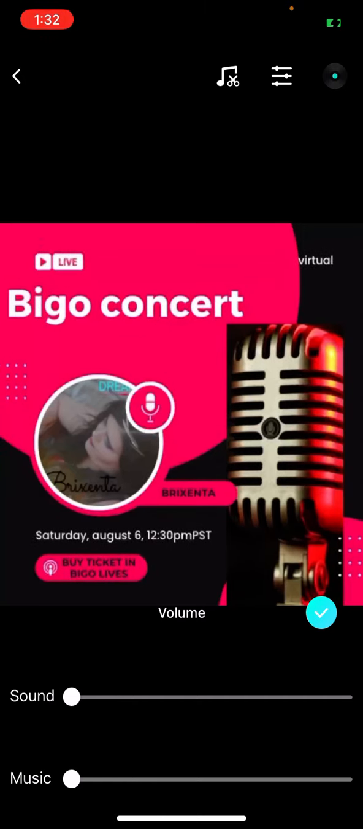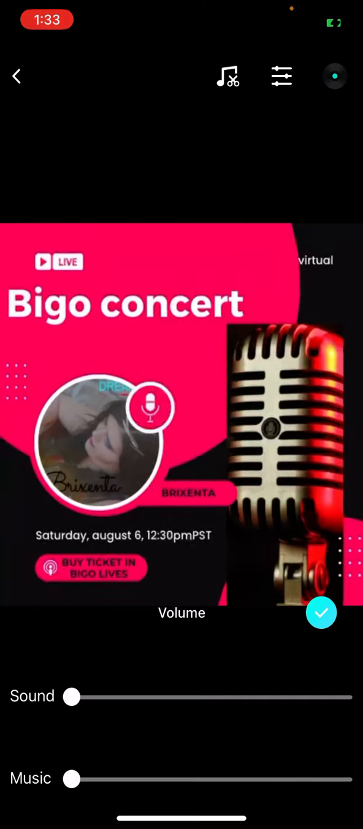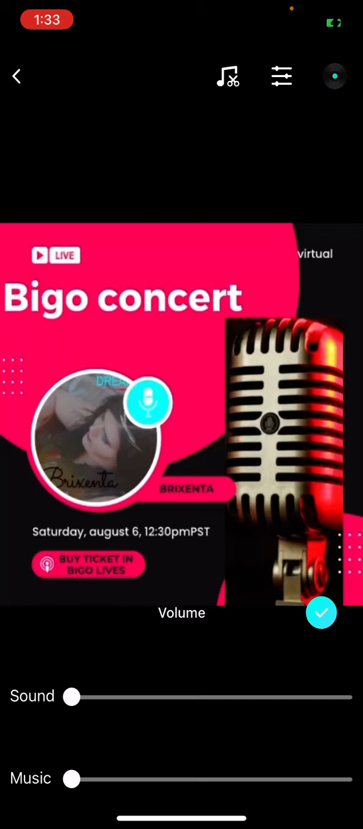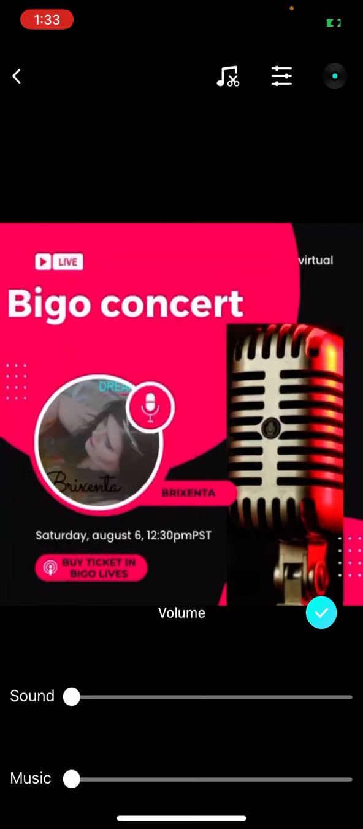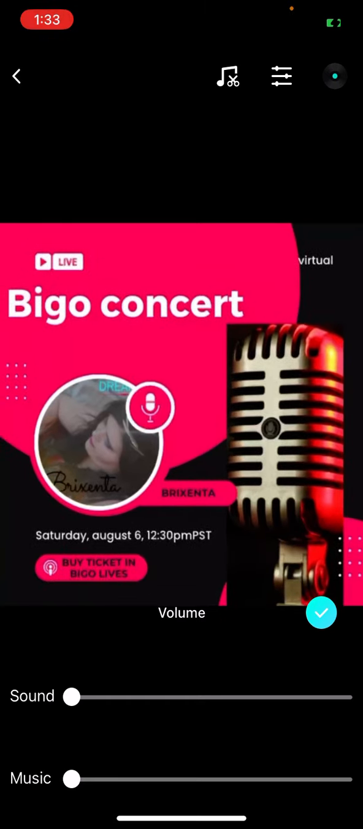If you go to the top right hand side, there are 3 lines with little lines through them. That is the button to edit the volume of the sound and the volume of the music. The sound is the sound in your video, so if you're talking or whatever, that's the sound. The music is whatever music you just put in. So that's how to edit that.